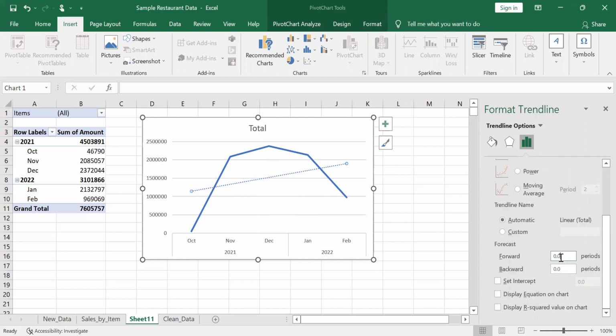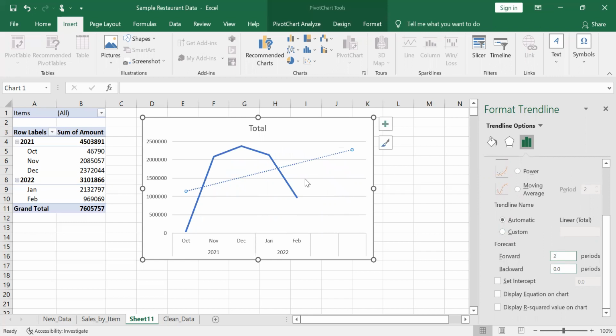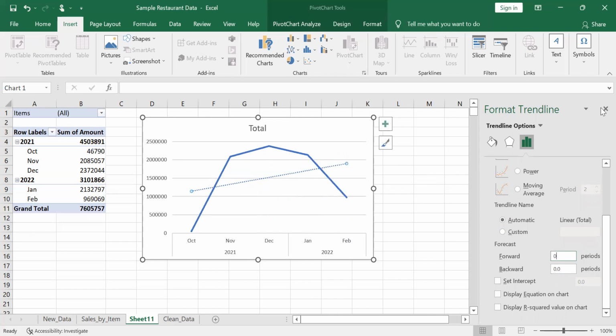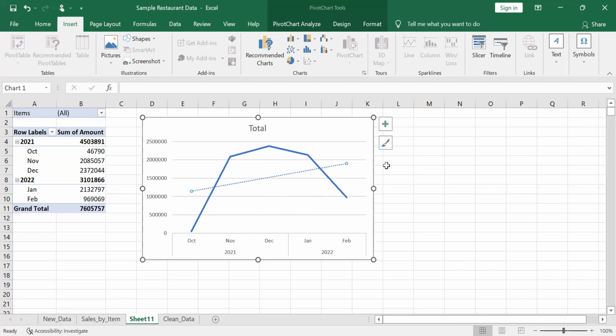We can add a future one where we can add 2 periods forward and see how the future might be according to the trend lines that we have. We'll not use that right now. And that's how you can work with this.